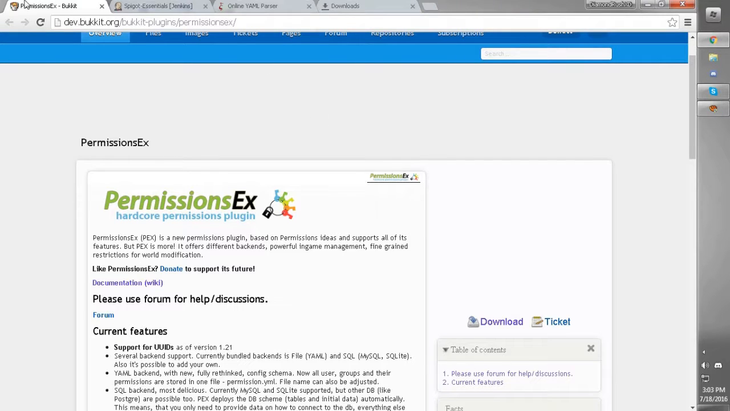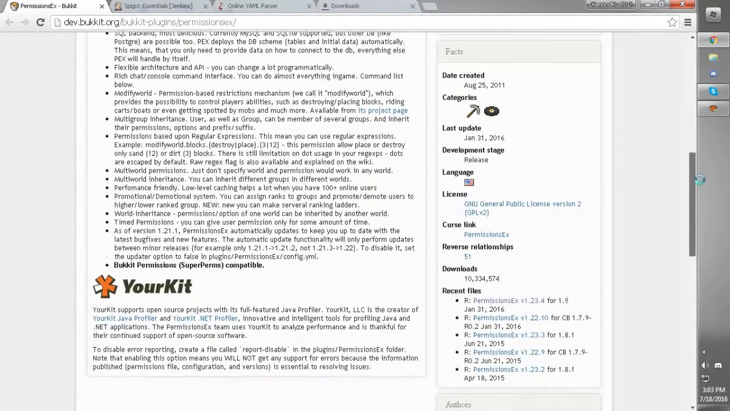So, first thing you're going to need is the permissions plugin. And you can just go to here and download the current version. It's only up to 1.9 still, so if you're on 1.10, I'm sorry, it won't work.